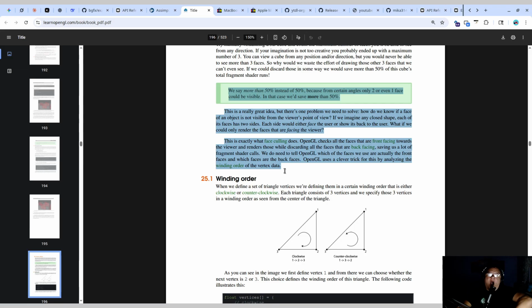How do we know if a face of an object is not visible from the viewer's point of view? If we imagine any closed shape, each of its faces has two sides. Each side would either face the user or show its back to the user. What if we could only render the faces that are facing the viewer? This is exactly what face culling does. OpenGL checks all the faces that are front-facing towards the viewer and renders those while discarding all the faces that are back-facing, saving us a lot of fragment shader calls.